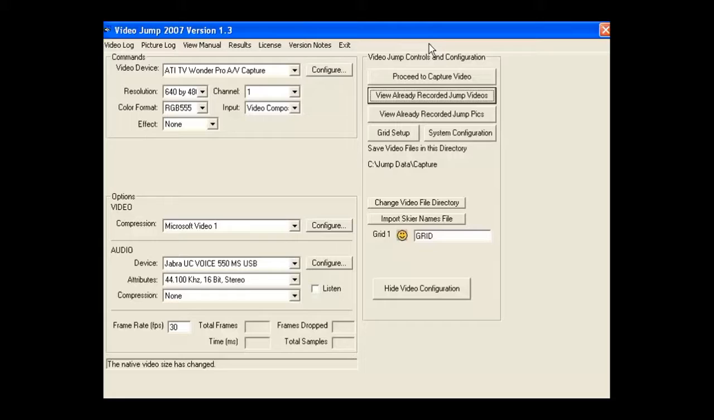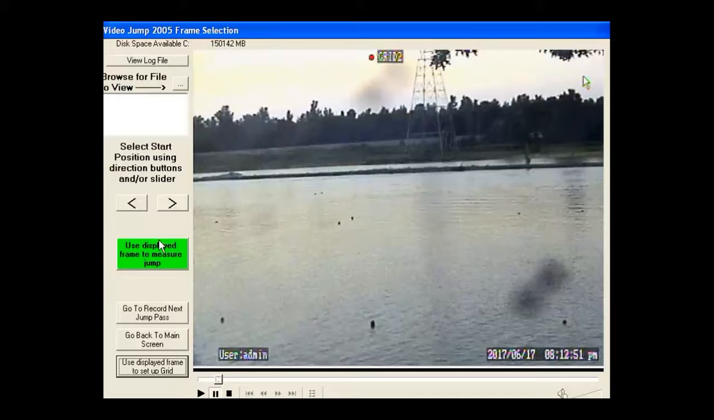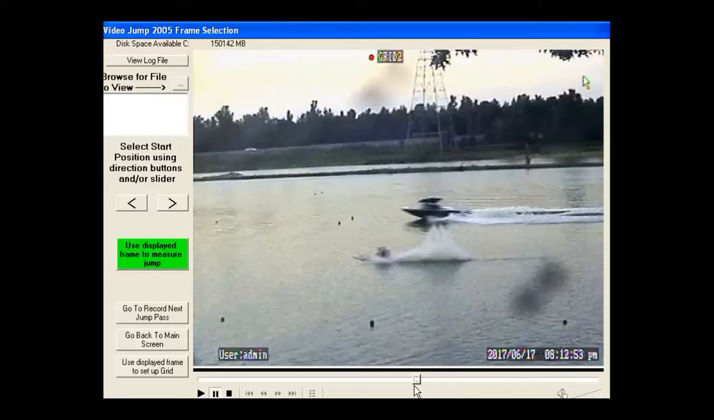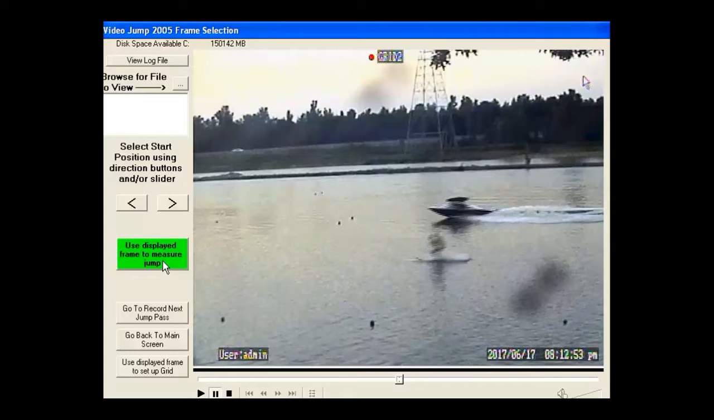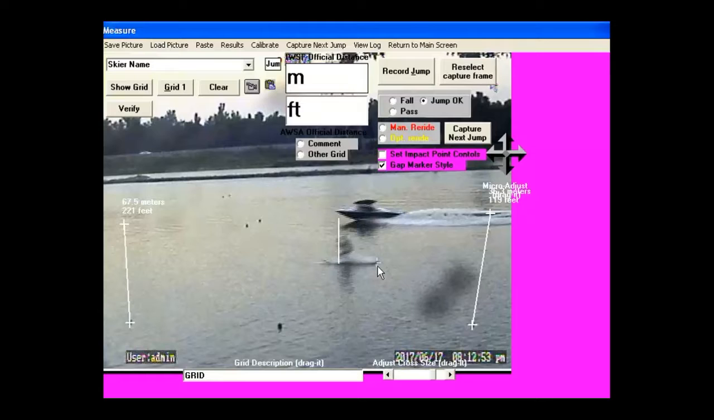I'm going to view already recorded jump videos, because again, I don't have cameras up, and I'm going to measure the same one that we used to set the grid up. I'm going to find the skier and try to get the best frame. That's not bad right here. So I'm going to use displayed frame to measure jump. And somewhere about right here. So then I record jump, and 130 feet, that's about where he jumps.